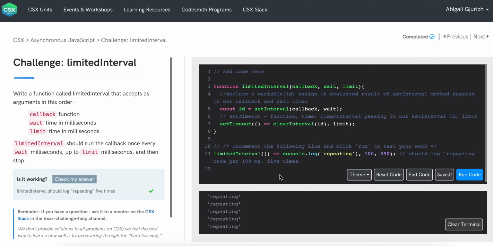And remember, this is just one of the possible solutions for limitedInterval. So if you did it differently, that's one of the most exciting things about engineering, is that there are lots of different ways to do it.